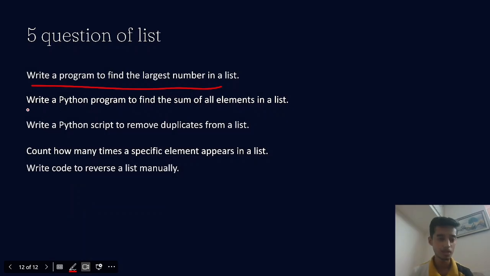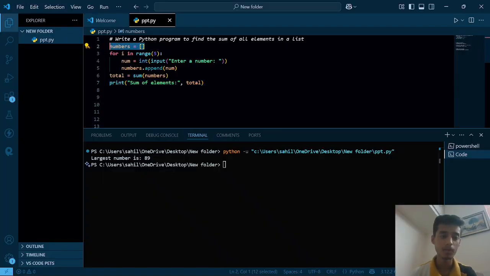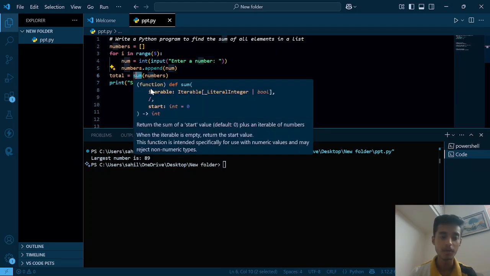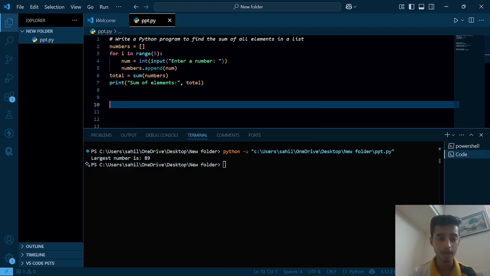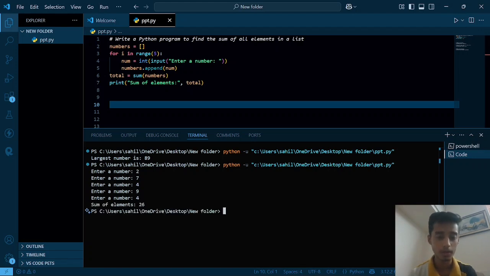Now let us see the next question, which is write a Python program to find the sum of all elements in a list. Now let's see how this can be solved. We have an empty list named number, and using a for loop we are taking inputs from the user. And using the sum function we are calculating the sum of all the values which will be given by the user in the list. Now let us see the output. Here you can see the output of the command comes as 26.